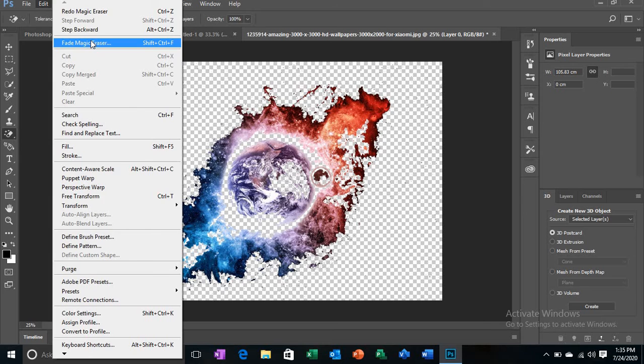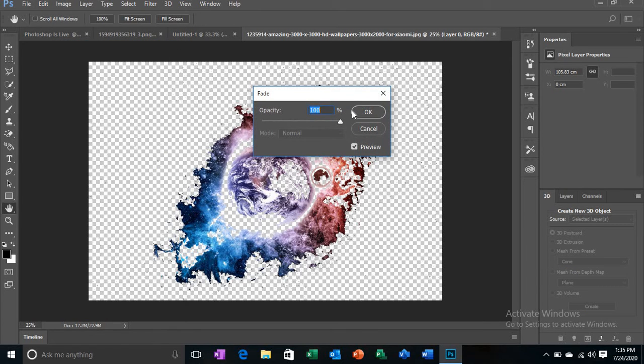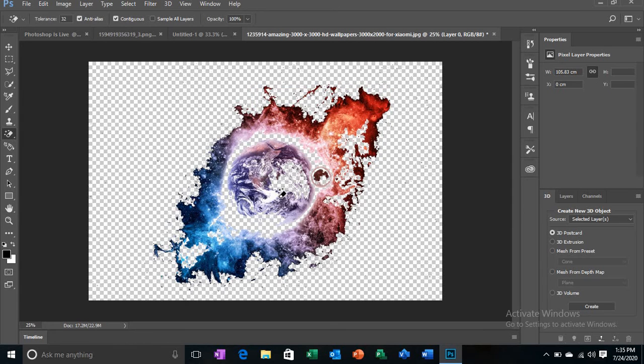Here, for example, fade magic eraser to opacity 1, and now if you erase like this, yeah, it will require many clicks. So with their various tools, this was the use of the eraser tool, and we have discussed a lot of tools till now, by the way.